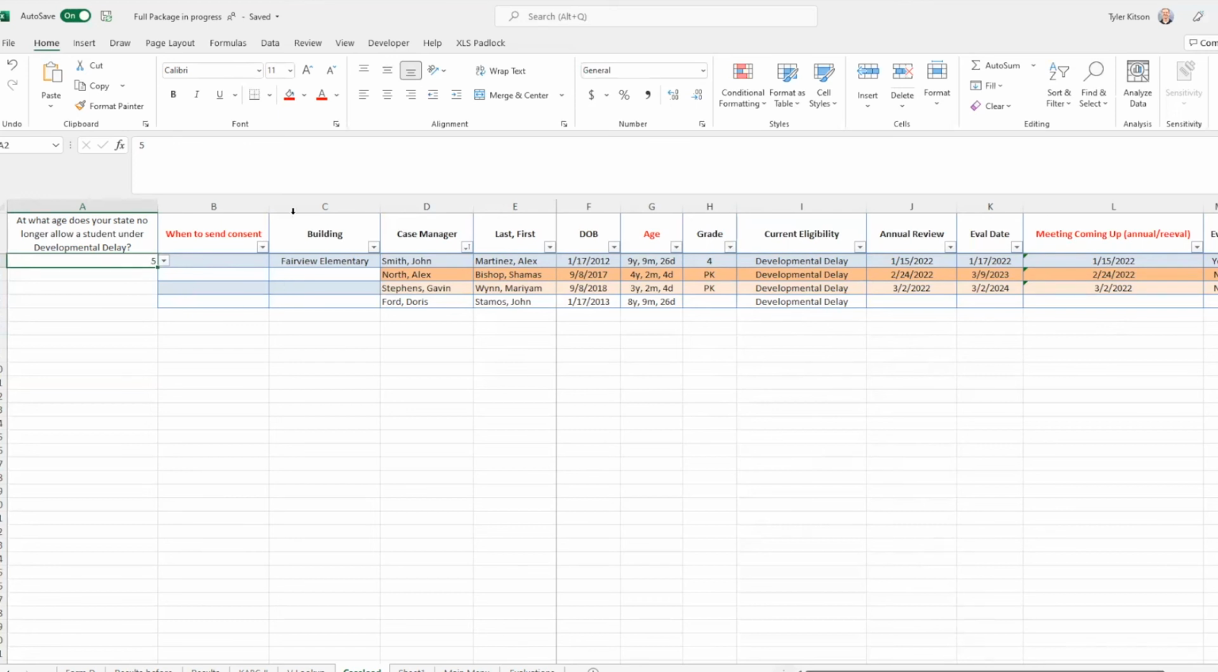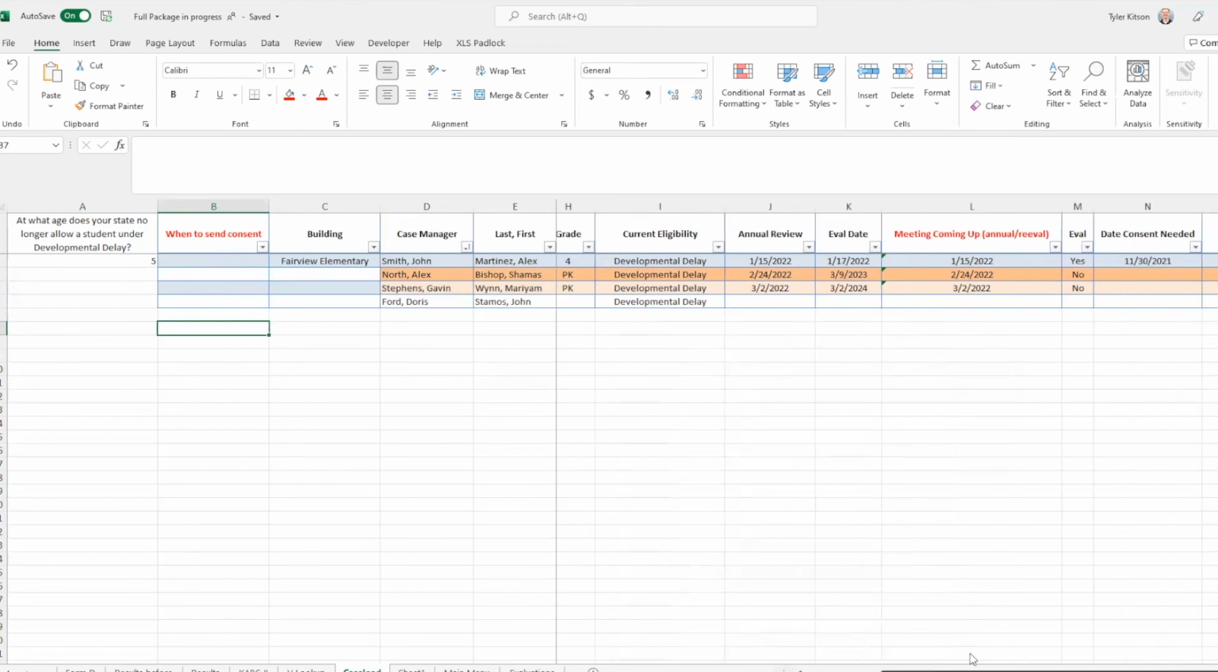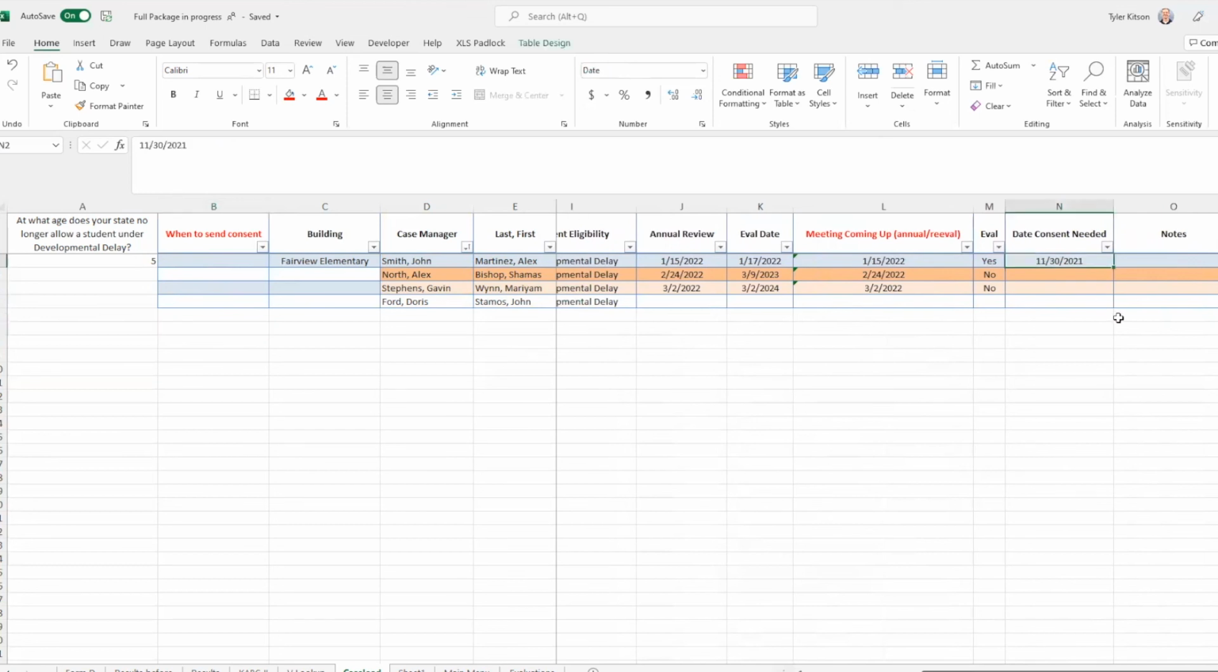And then the last thing here, when to get consent: we want to make sure that we get our timelines met and that we don't accidentally find out we only have 10 days until this evaluation is due. So back here where we put the evaluation consent is needed 11/30. Well, today is November 12th that I'm recording this. And so it's going to say, if, for example, 11/15/2021 is when we needed consent, it's going to put in here, get consent.